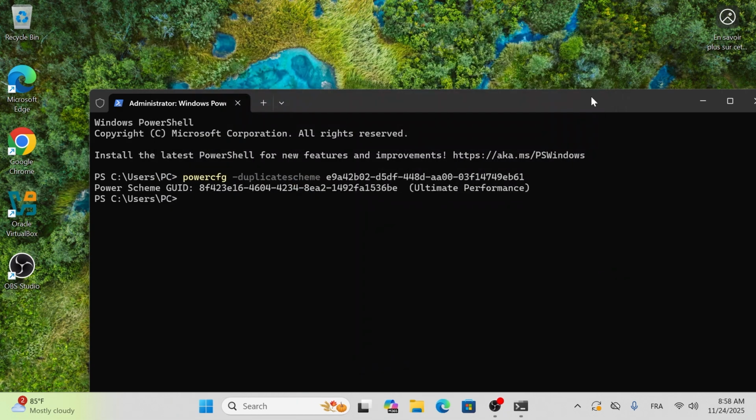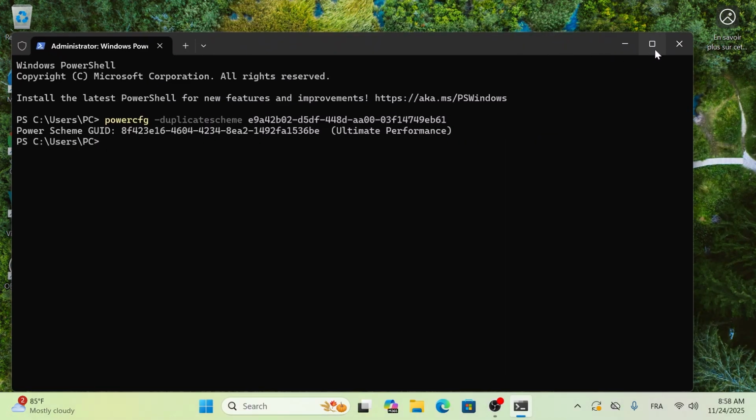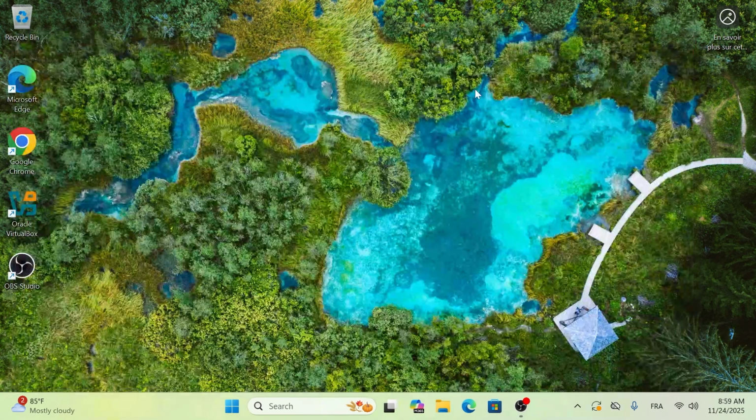And if you want an even bigger boost, don't miss my C Drive cleanup tutorial, where I show you step-by-step how to free up 10 gigabytes or even more of disk space safely.